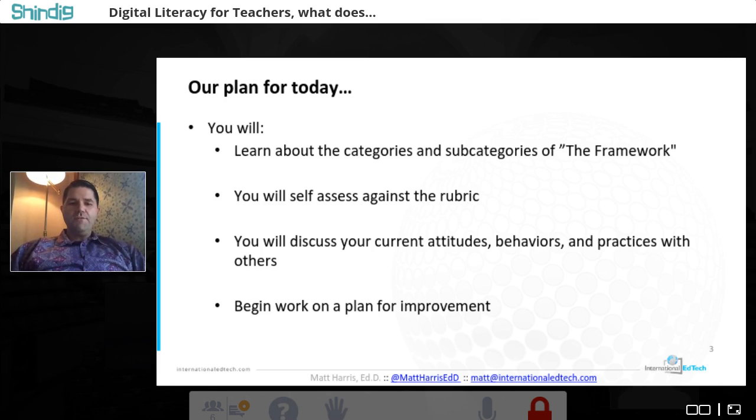Great. So our plan for today is to cover something that we're calling the framework for learning technology support for educators. It's a horrible name, something we're working on. But to give you an understanding of the full scope, breadth, and what it means to be a digitally literate teacher beyond just the technology elements. We're going to give you an opportunity to self-assess against an actual rubric, which will be really awesome. And we're going to help you discuss your current attitudes and behaviors as a way of developing a plan for improvement to make you more of a digitally literate teacher, and give you some things that you can do going forward. Can you move on to the next slide for me, please?